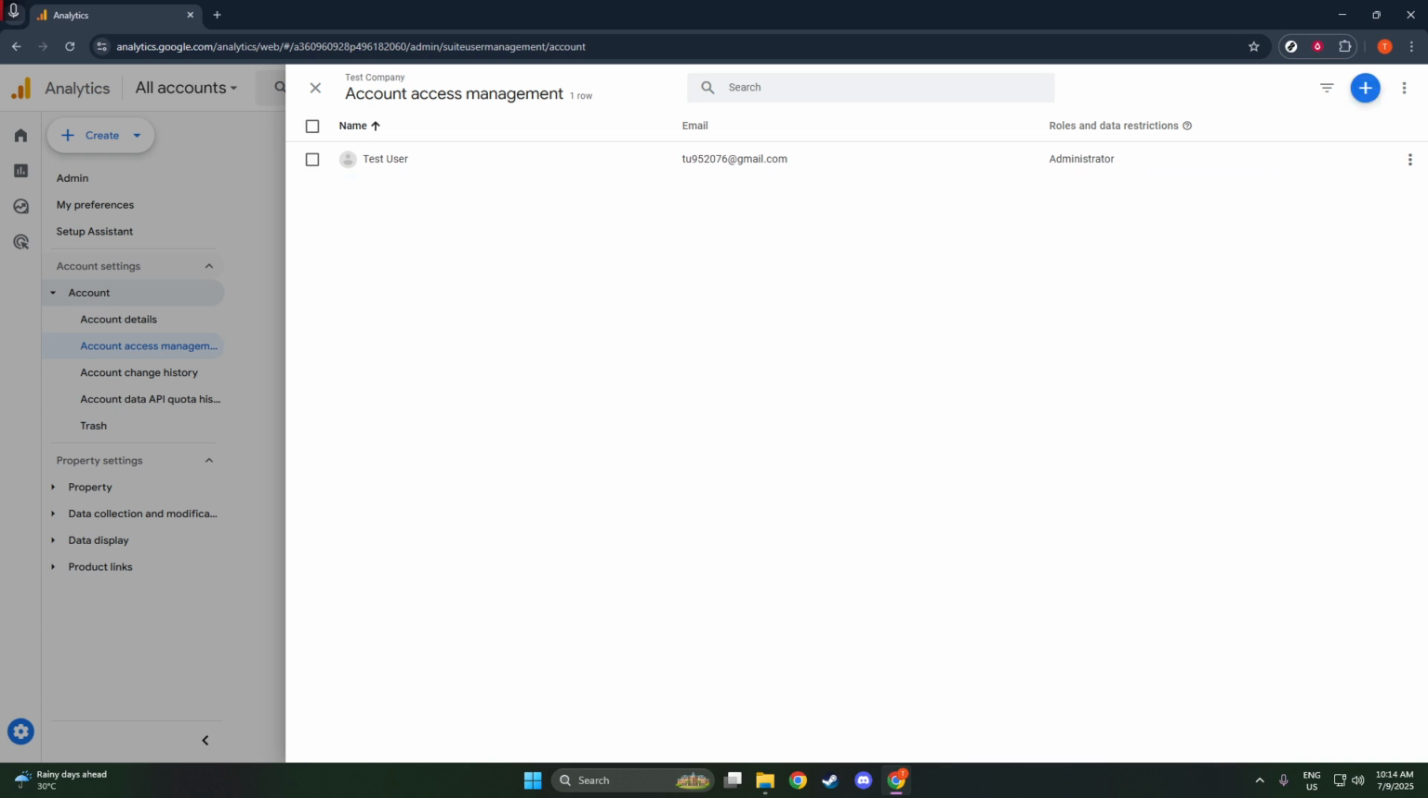Before adding a user, it's important to decide at what level you want to provide access. You'll need to determine whether this new user will require account-level or property-level permissions. If you opt for account-level access, this grants permissions across all properties associated with the account. If this is what you need, click on Account Access Management.